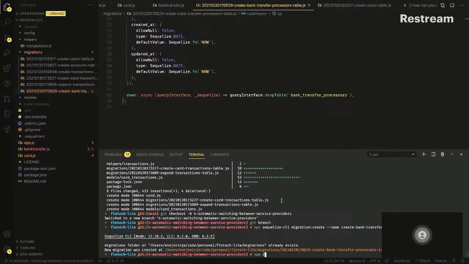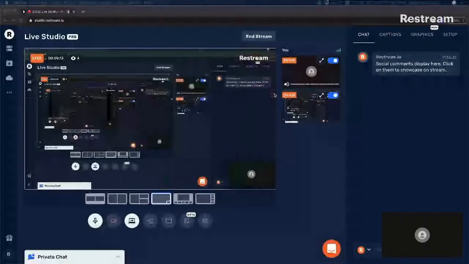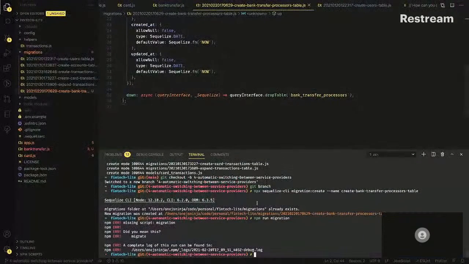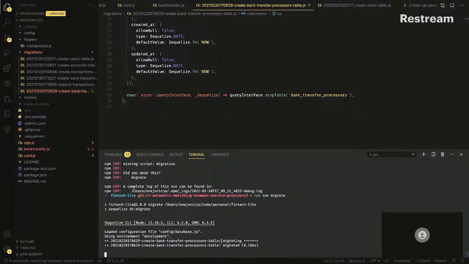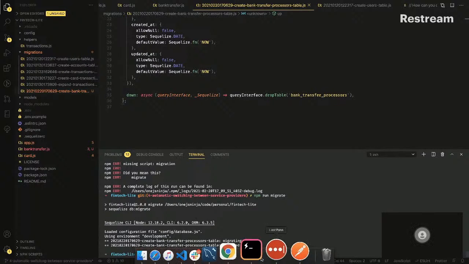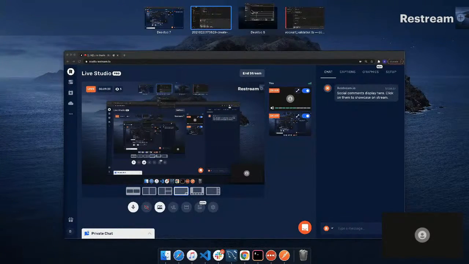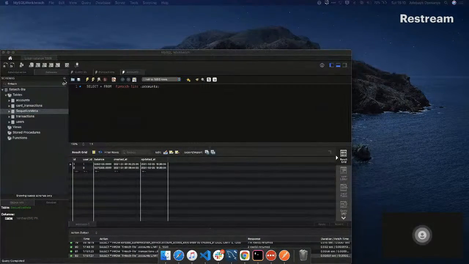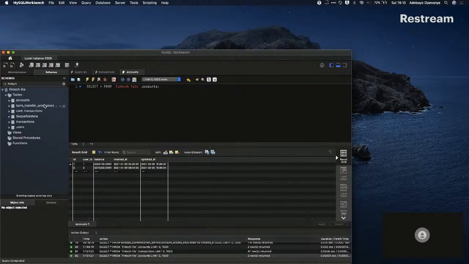So let me run the migration and see what I have. For people watching. So it says migration, did you mean migrate? Yes, I meant migrate. Sorry. All right, awesome. If I check my database here, I should have it now. So how do I refresh my database? Refresh all. Okay, so we now have a bank transfer processors table.